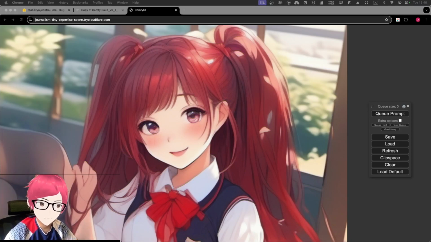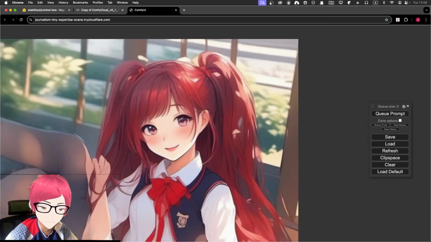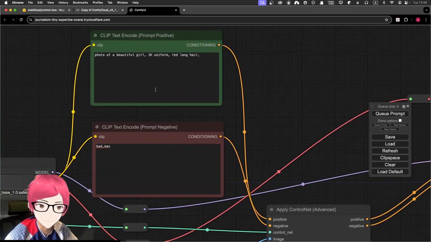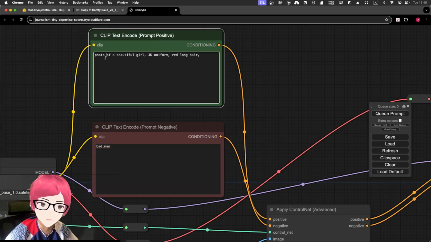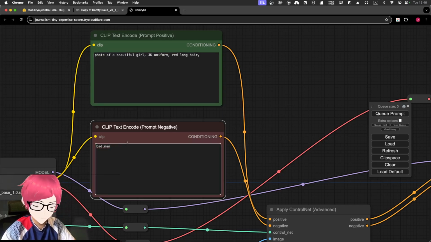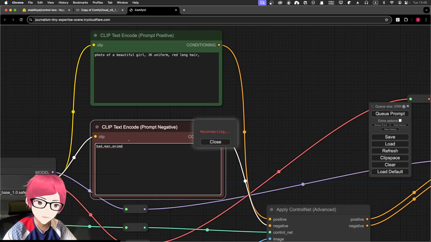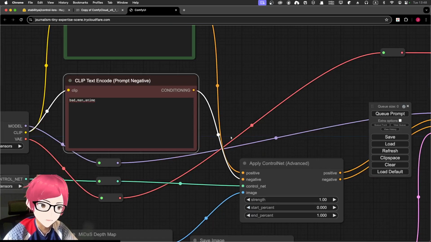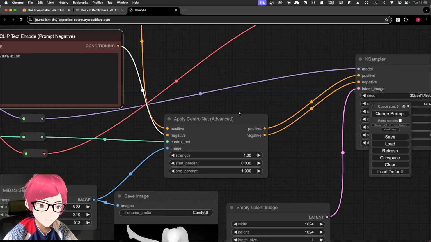And I think the AI just ignored my prompt. A photorealistic photo, a JK, maybe it's a JK uniform. Let me just add in a negative prompt of anime, so we will not get an anime look. And then I'm going to fine tune the starting point and ending point.